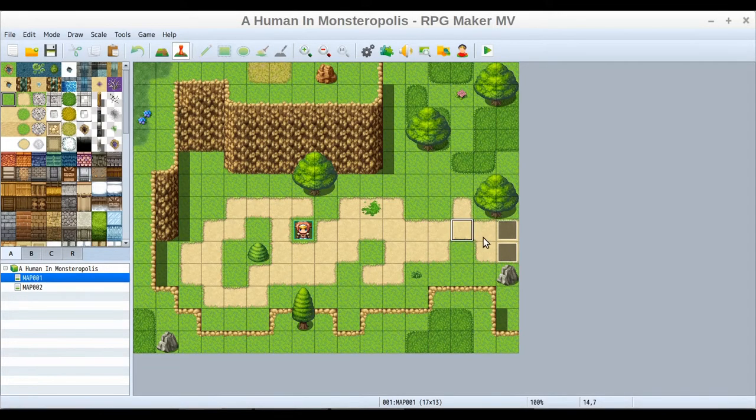So that's our first look at some events here, and then we will continue in the next tutorial, and we'll keep looking at some more in-depth things that you can do.